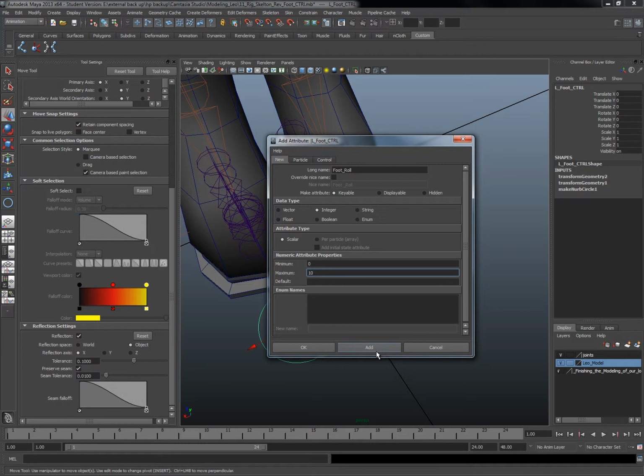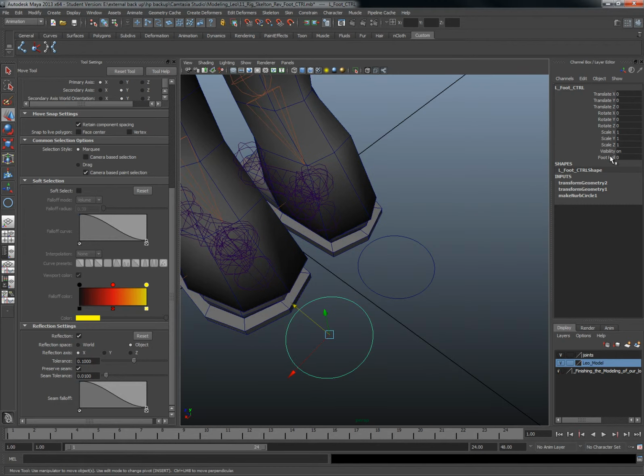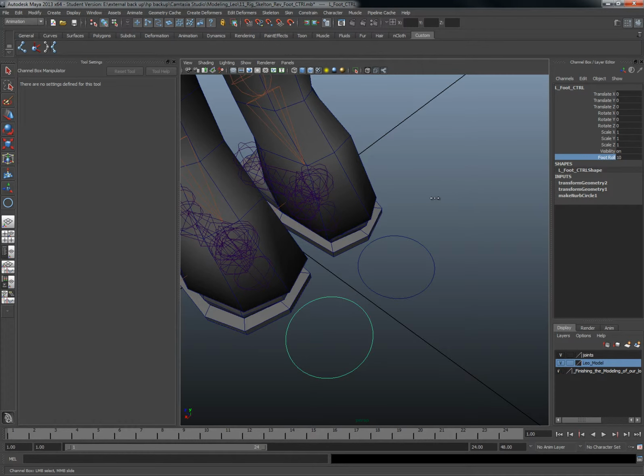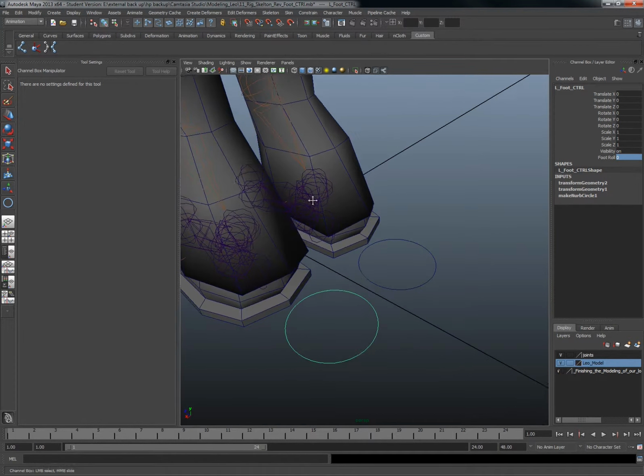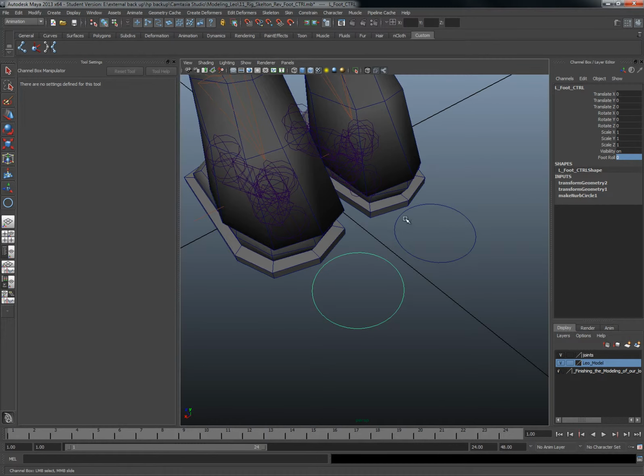I'm going to go ahead and hit add there. Okay. What you'll notice is we have a foot roll in there. When I middle mouse, I can type in numbers of 2, 3, 4, all the way up to 0, but not past 10. All right.